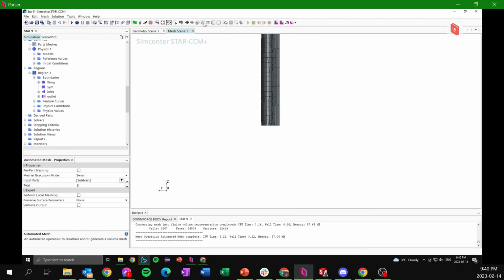So let's go ahead. I'm just going to create a plane so that we can look at the mesh. New mesh displayer. Existing displayer, yeah.